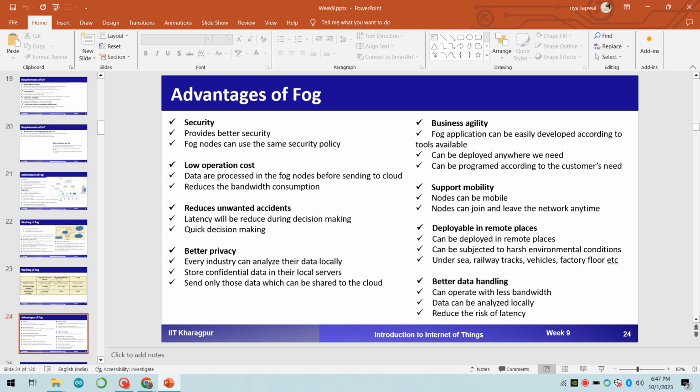Third one is better privacy. So every industry can analyze their data locally, store confidential data in their local server, and send only that data which can be shared to the cloud. Next one is business agility. Fog applications can be easily deployed according to the tools available. It can be deployed anywhere we need and can be programmed according to the consumer need.